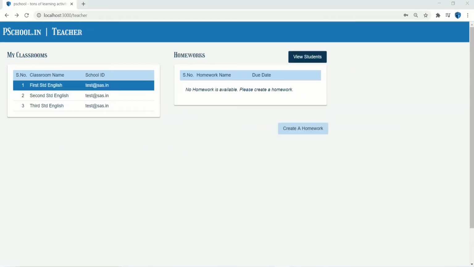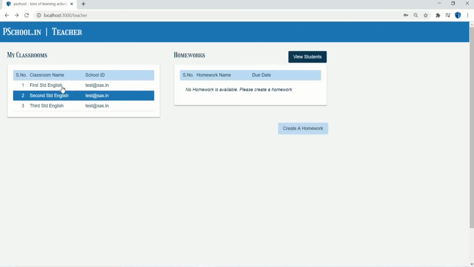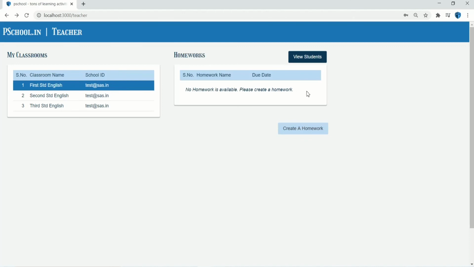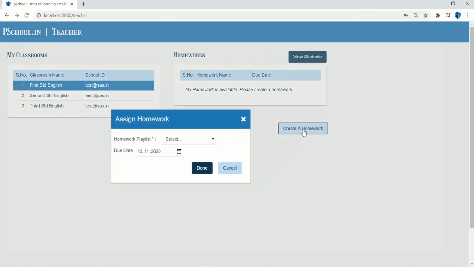Now let us see how to add homework. Please click on a classroom. The homework details will be displayed on the right side. Click on the Create a Homework button. And it will open a pop-up. You can assign any of your playlist as homework. And finally, assign the due date for the homework. And click on the Done button.